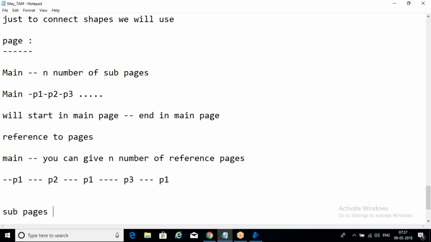Don't get confused. Some people will call it a main page or parent page, and the sub pages child pages. When you are working with sub pages, you can call any of your sub pages in a sub page, but not your main page. Remember this.